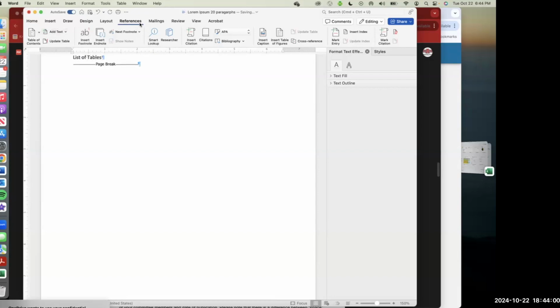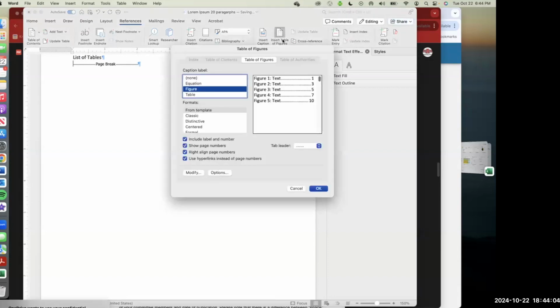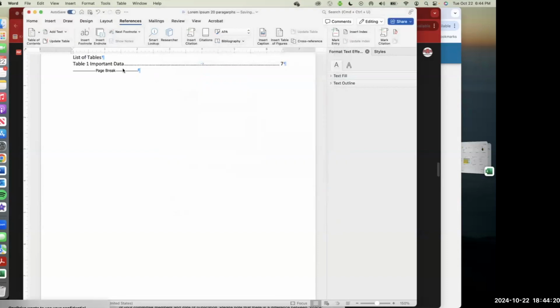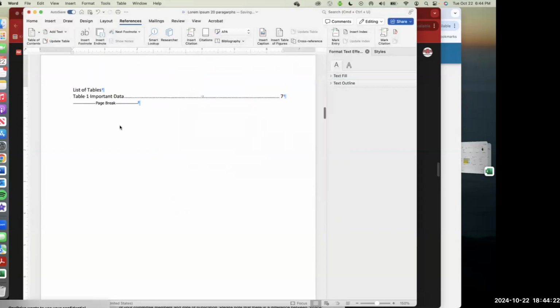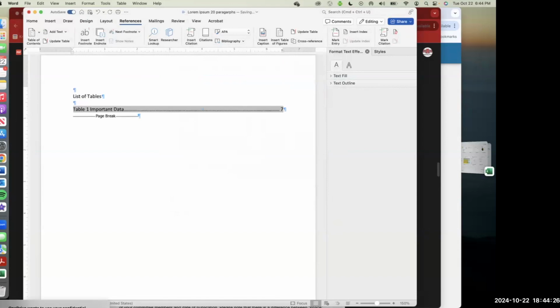So under references still, I want to insert, so the setting says insert table of figures. However, this is for all of your tables. If I'm doing figures, I want to make sure I select figure. If I'm doing tables, I want to make sure I select tables here in my caption label. That is going to auto generate my list of tables for me.